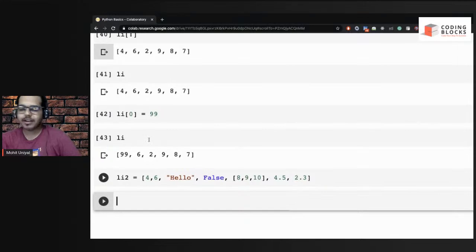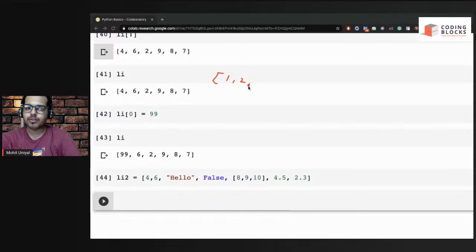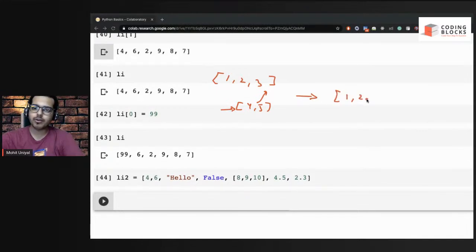Difference between append and extend. For example, if you have a list like 1, 2, 3, and you append a different list like 4 and 5, the whole list will be appended as a list only. But if you use the function called extend and you pass this list, the result will be something like this: 1, 2, 3, 4, 5. It will unpack this list first and then append. So basically, extend is a different type of append where it does not append the whole list, right?